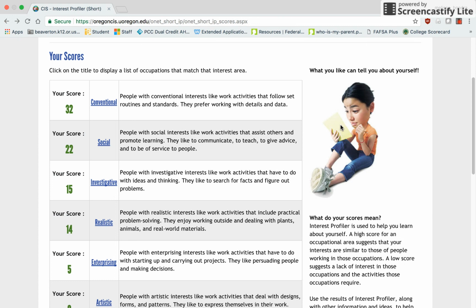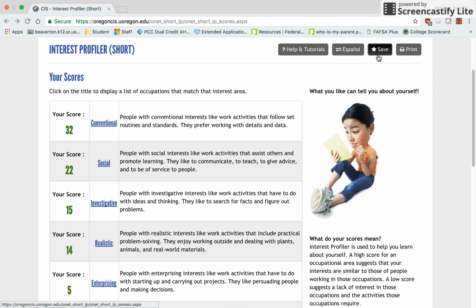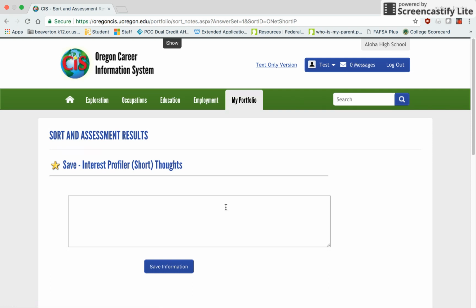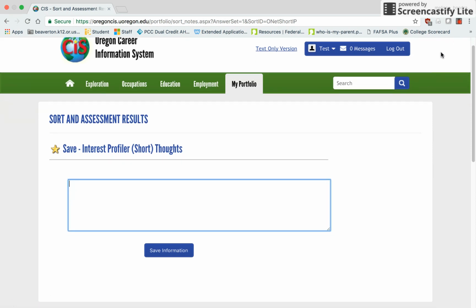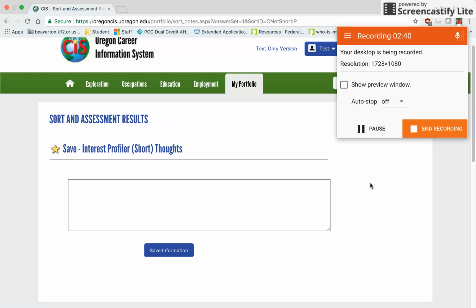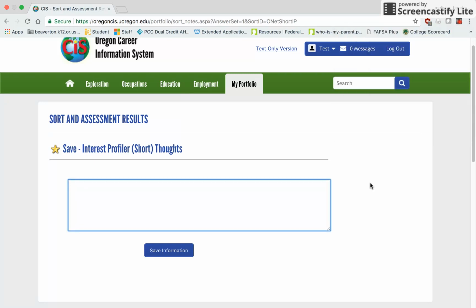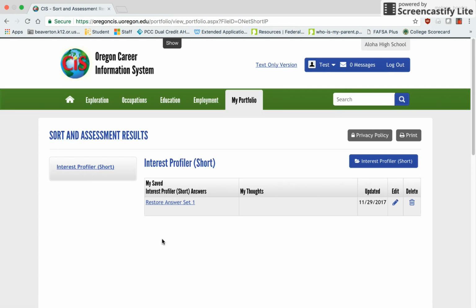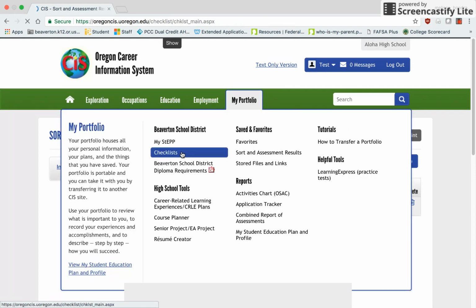Once you do this for 3 different jobs, return to your scores, click the Save button at the top, and you will be asked to write a reflection. Questions you might answer in your reflection might be whether or not the test was accurate for you, whether or not you feel it was an accurate representation of your personality, and whether or not you may have found some jobs that you are interested in. You must write a 20 to 30 word reflection paragraph in order for this activity to be complete. When you are done, click Save Information and return to your checklist.